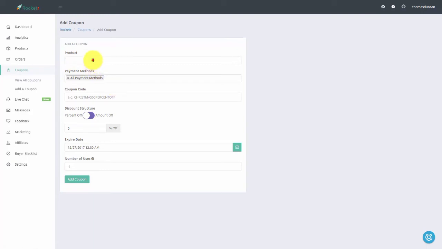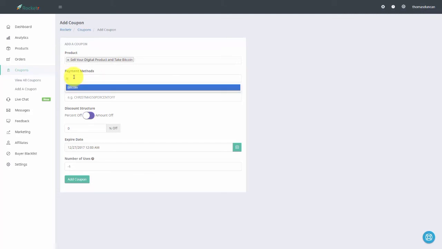And so to find yours, you can just start by typing in, and you'll see that when we type in BI, we have our product name. We can decide that we can only do coupons with one payment method. So for example, in this particular case, we're only taking Bitcoin. So we're going to click Bitcoin there. We're going to then write in a coupon code. So we're going to write that in right now.